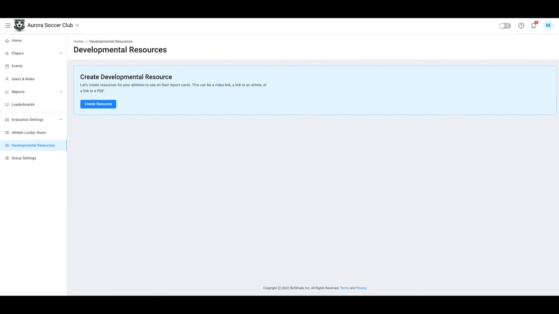Developmental resources. Developmental resources are a way for coaches to train and develop athletes using their very own resource library. This means that coaches can now automatically distribute developmental material after an evaluation. The athlete receives the report based on whatever rules the coaches decide. We will talk more about how this works shortly. The athlete will then receive these resources on their player report.